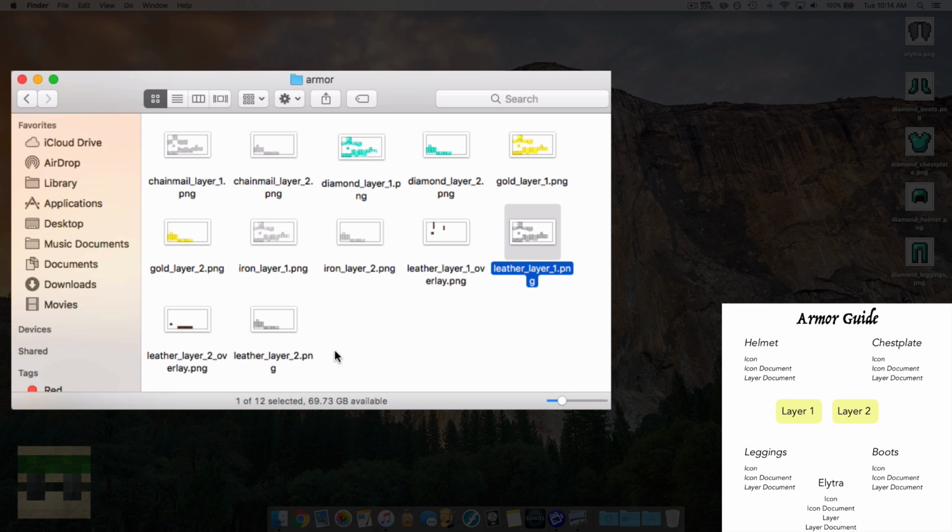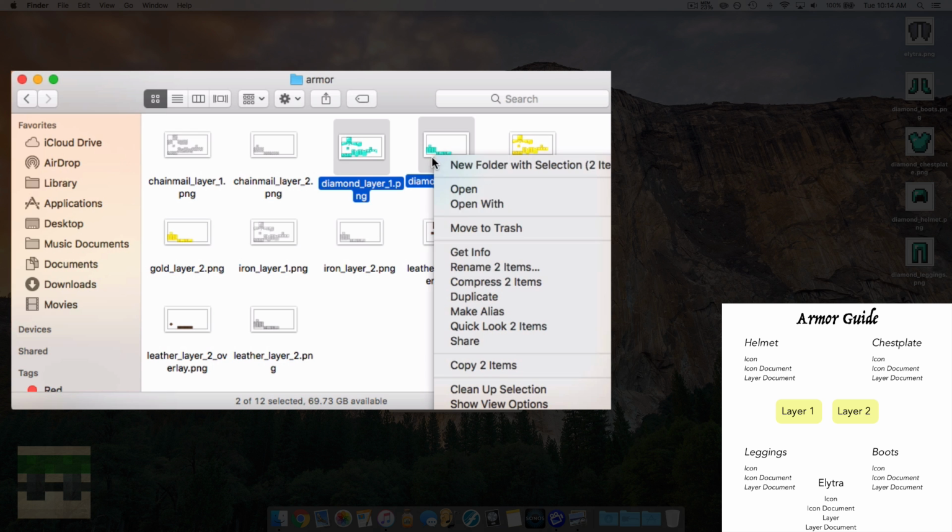Basically, what the game does is everything in leather layer 1 and leather layer 2 gets dyed to the color of dye that you apply in game. And the overlays will stay whatever color you specify them. So if you're making a leather armor set, be sure to keep that in mind. If you want something not to change color, put it in the overlay PNG. So I'm just going to grab diamond again.